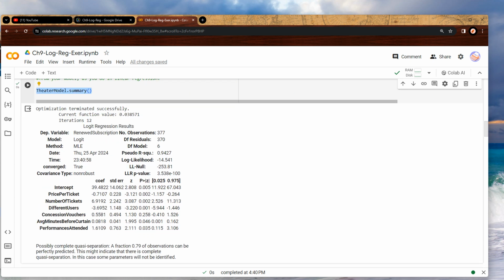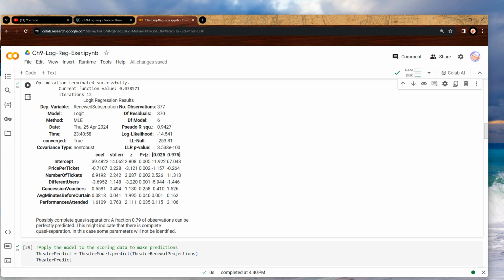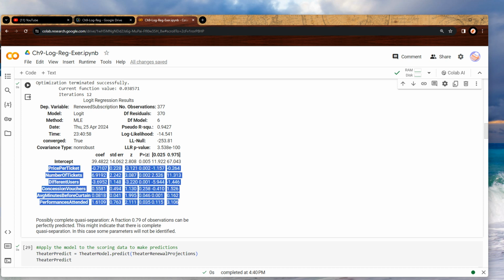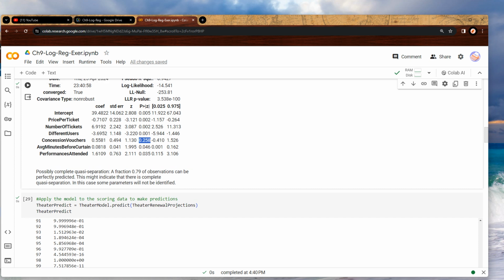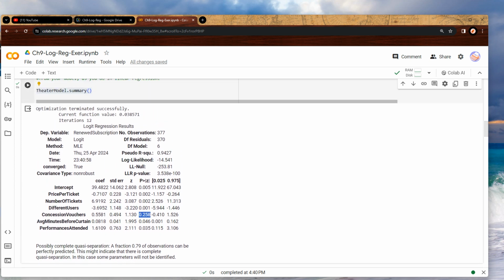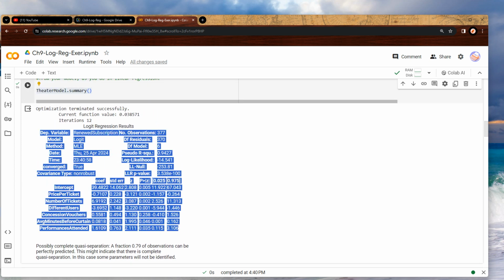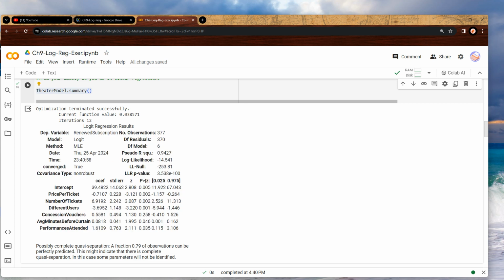So when you look at the summary, let's look at the p-values. So this is a list of independent variables, and then we look at the z-value and the p-value. For example, pretty much the p-values are very small, except concession vouchers. The p-value is 0.258. It's a pretty big value, obviously greater than 0.05. We're going to revisit this summary table when you solve the exercise problems.